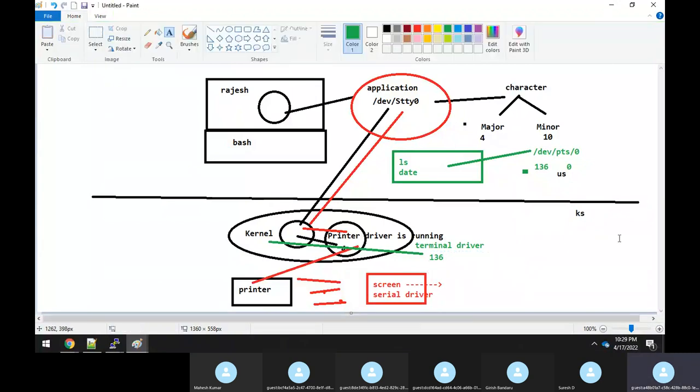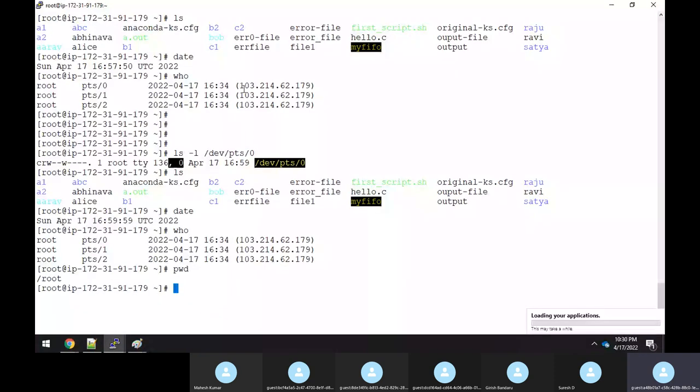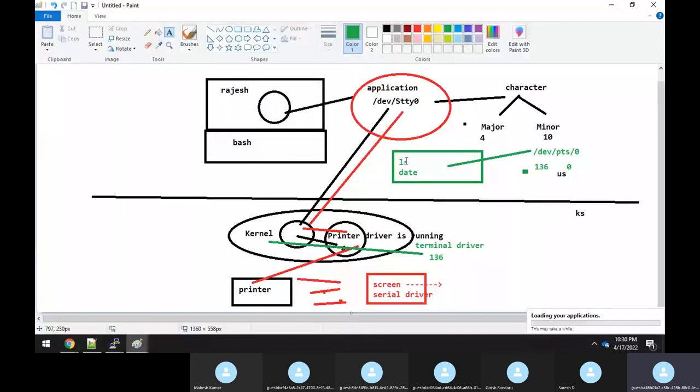Now, I'm sitting over here, executing the ls command, date command, who command, pwd command, so many commands. All the output you're getting is on the screen itself. This screen is nothing but a terminal, sir. Whenever a user is executing all these commands, they are in turn referring to this terminal. So it means that you are actually communicating with the special character device file, which is /dev/pts/0. Now, when you are communicating, the control goes to your terminal driver, which is running in the kernel. From the terminal driver, it goes to your screen, actually. Like this, the communication is happening.